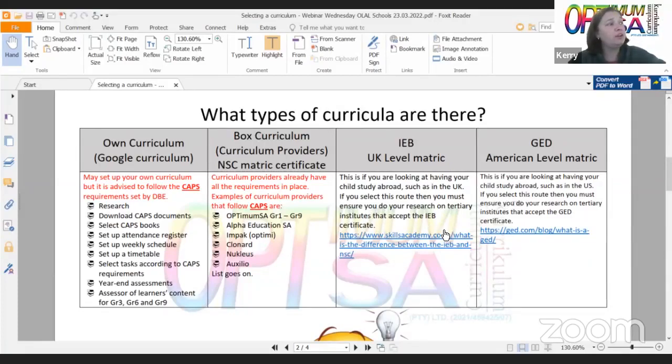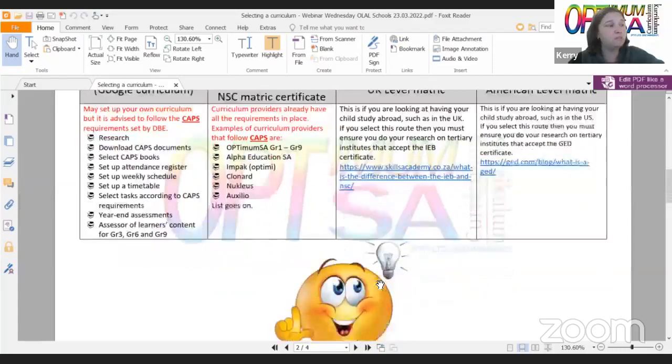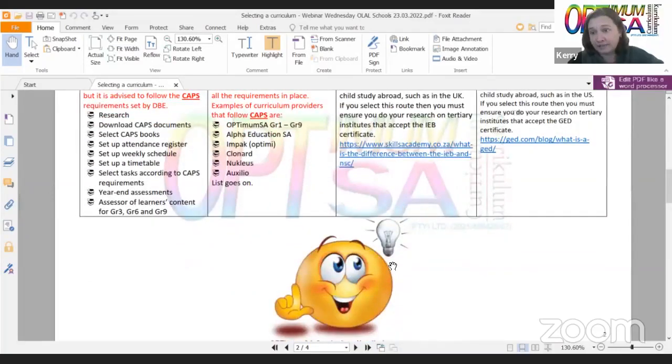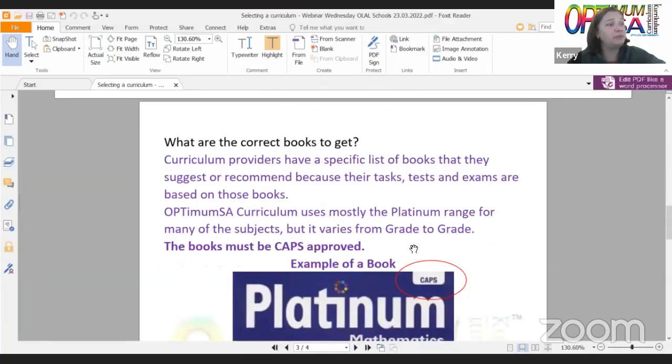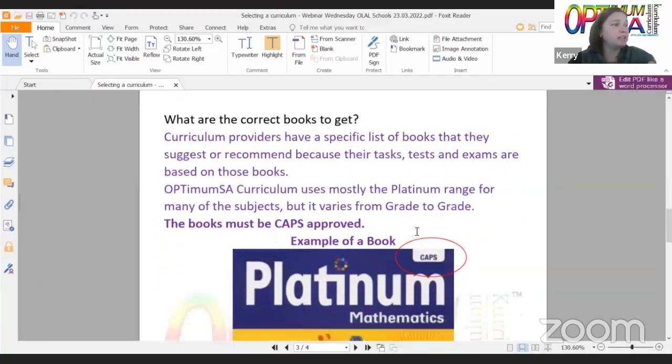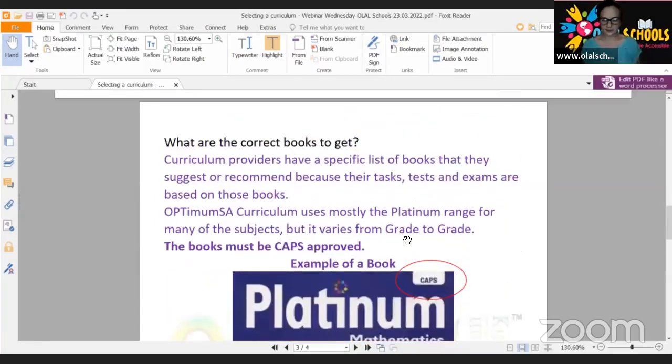Now, if you're going to go the own Google curriculum route or your box curriculum, your next question is, oh gosh, what books must I get? Now it is best if we go to the next page. Is it up there by you, Katie? Can you see it? Yes, we can see it.